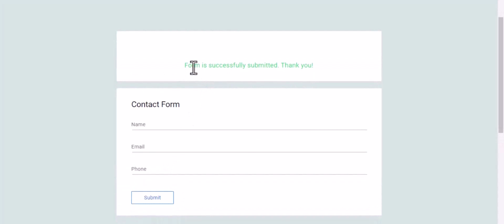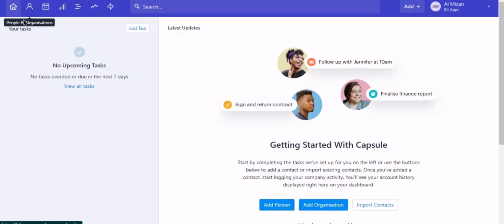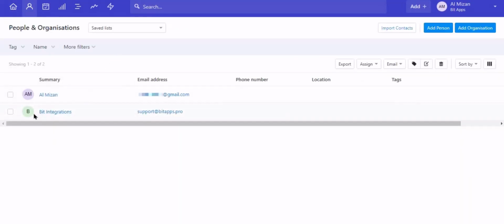The form is successfully submitted. Now go to Capsule CRM Dashboard and click People and Organization. Here's the data that came into Capsule CRM through the integration.